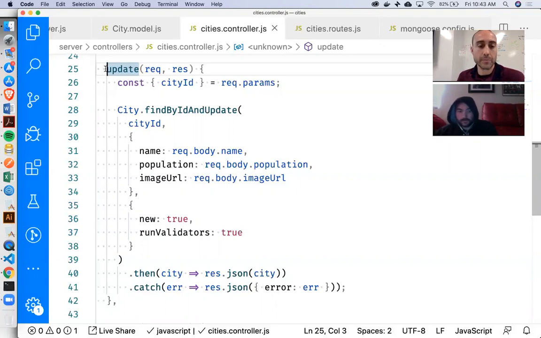Good. And then after that, if it resolves, it then turns into a promise of the JSON response, so with the city that was generated. So that's us creating the JSON response, right? We're saying res.json, we're invoking the JSON function, and we're passing in the city that we got back from Mongoose.